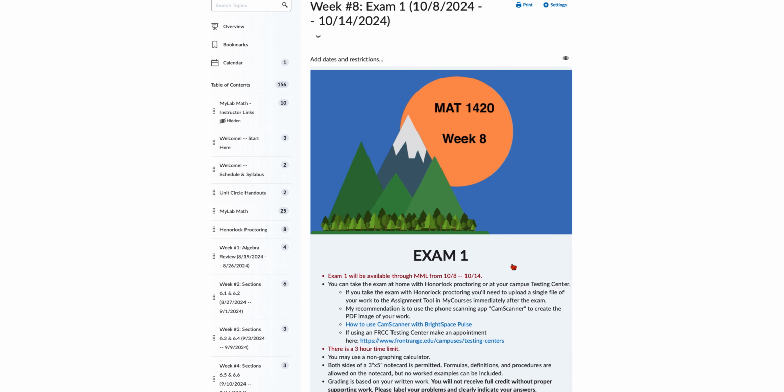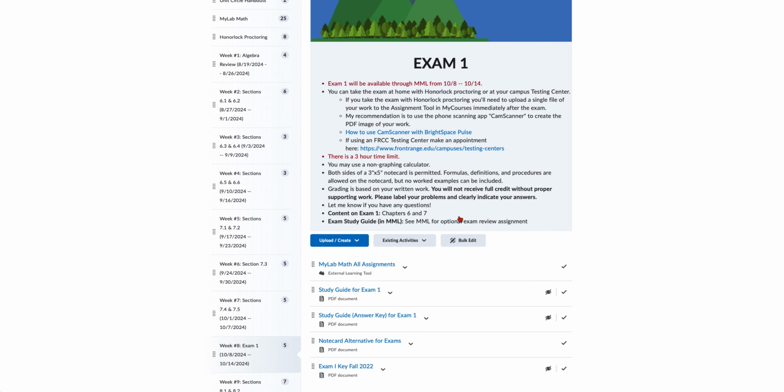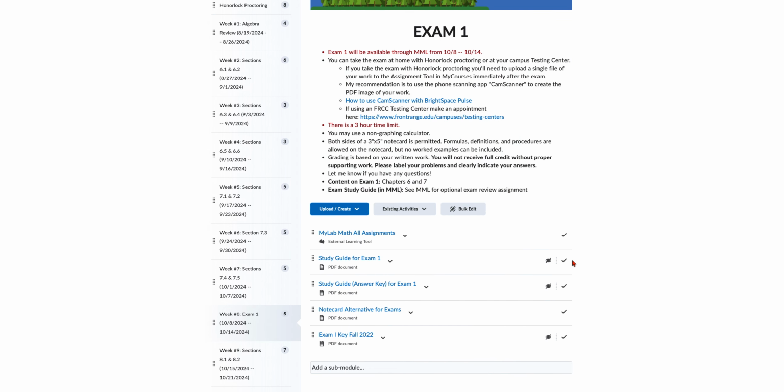In the exam weeks, information about the exam, some study guides. I do have these hidden. I may open these up. I've kind of phased these out as I've phased in the reviews on my math lab. So you probably won't see these. Note card alternative for exams.